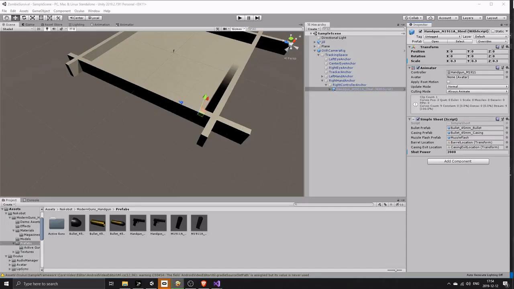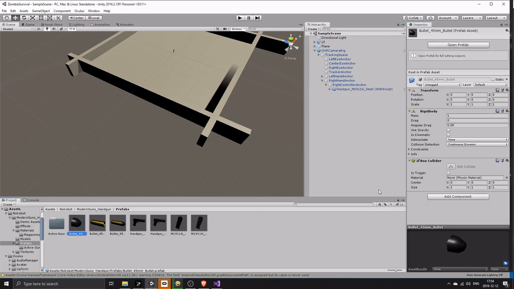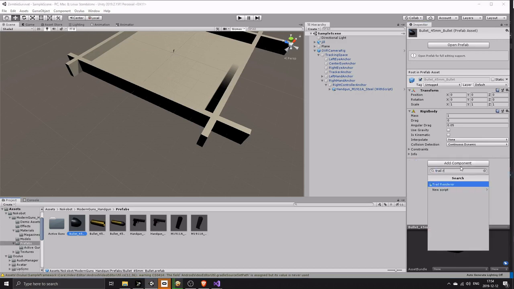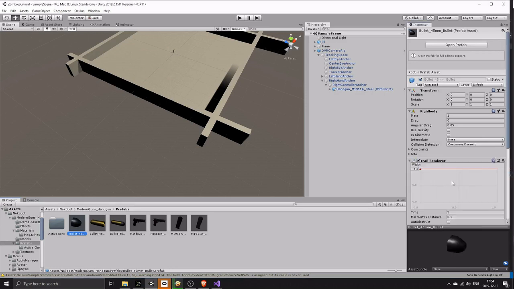It is hard to see where the bullet hits, and the bullet is still really slow. We want to add a trail to the bullet. Select the bullet in the project folder. Remove the collider. Click Add Component in the inspector window. Type Trail Renderer and add it.